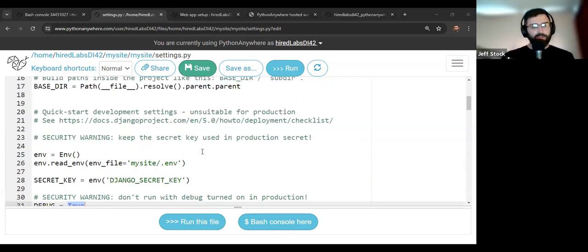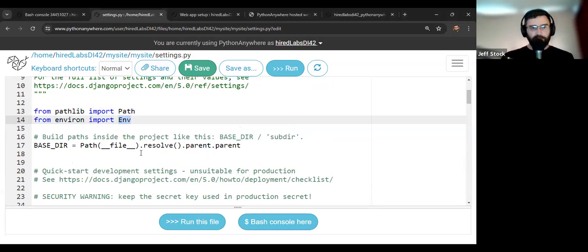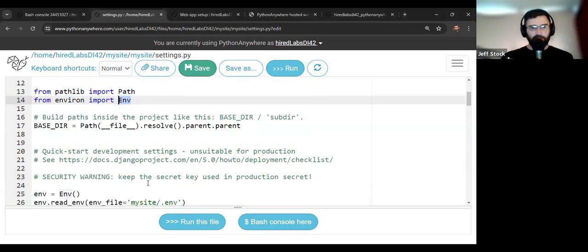Well, I'm back here from line 14. Okay. I'm on line 14. Just put the from environ, import the class, the Env class. Okay, hold on a second.